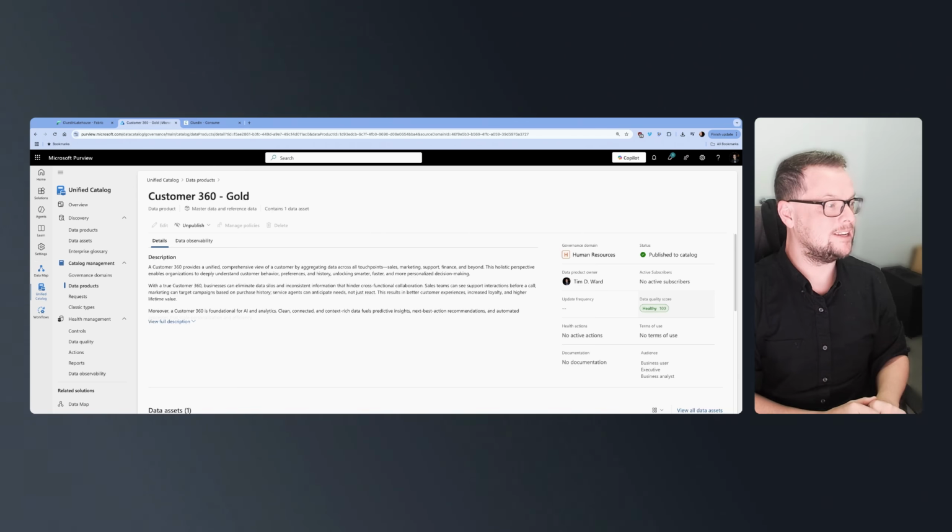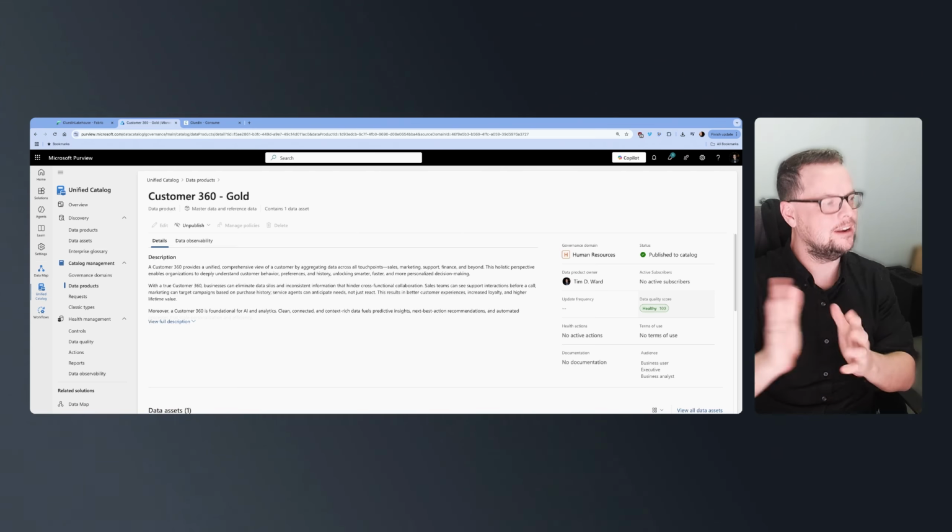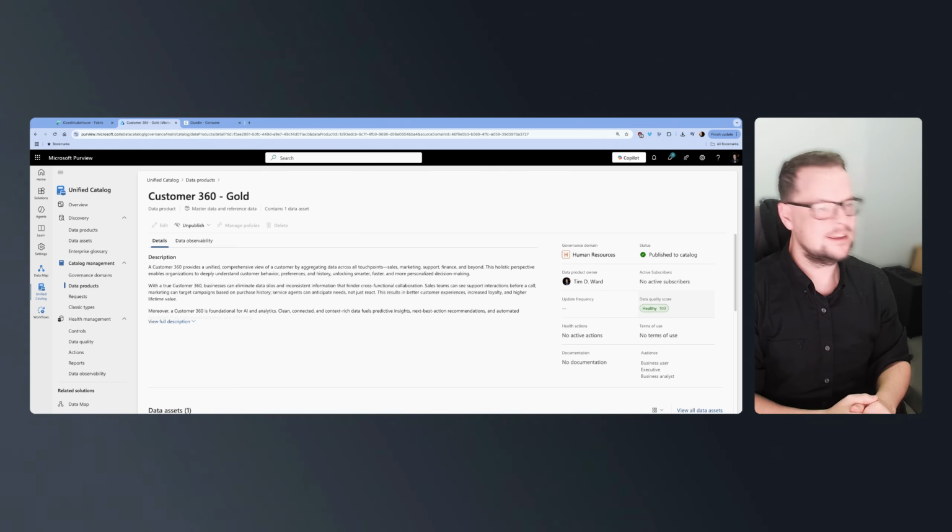CluedIn's job is to make data ready for insight, and this is a clear indication of how taking data in a lower quality format, and as we spit it out the other end, you can see very clearly it's in a much higher quality format.